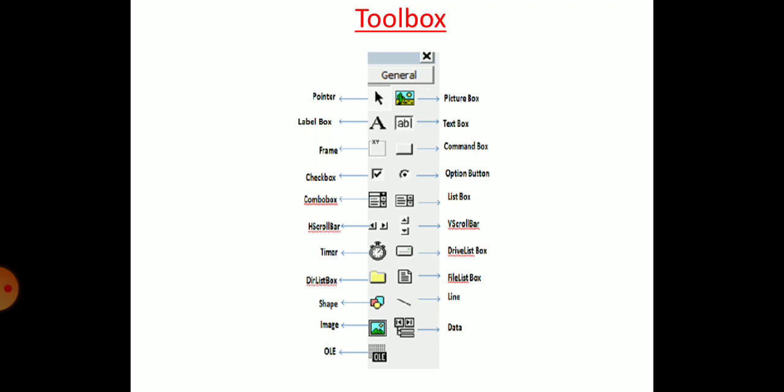It allows the user to select directories and paths which are displayed. Then shape control. The shape control adds a shape, that is a rectangle, square or circle to a form. Then image. The image control is used to display icons, bitmaps, metafiles, etc. Then OLE control. The OLE control is used to link or embed an object.